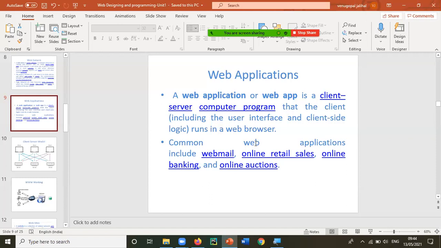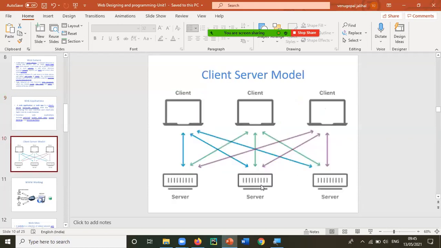The difference between a browser and a web application is that a web application is one-to-one: only used for a particular purpose, whereas a browser can be used for multiple web applications. Some examples: webmail, online retail sales, online banking, online auctions, etc. can be used as web applications.